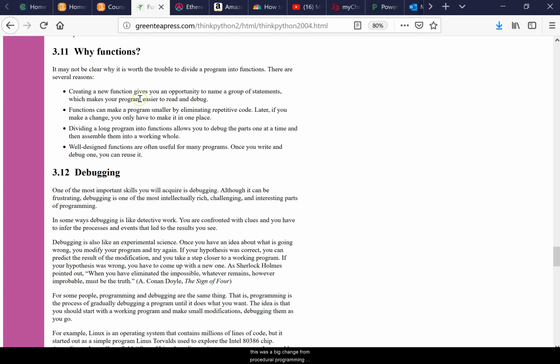So, this was a big change from procedural programming back in the day, where programs were just giant programs going line by line by line, to what's now, in industry standard, called object-oriented programming, where you create an object and that object calls different functions in your class. So it divides a long program into functions, allowing you to debug smaller pieces instead of the entire huge program.